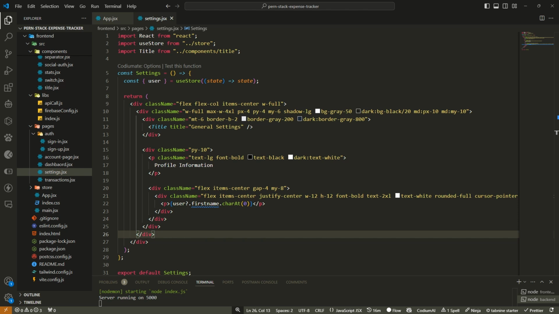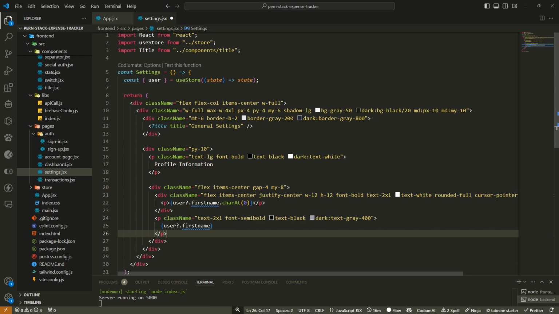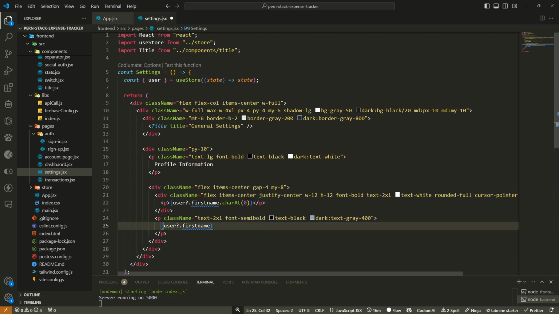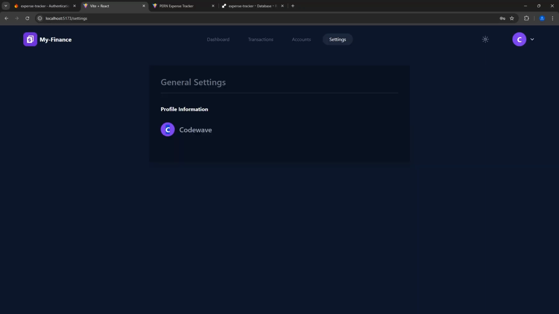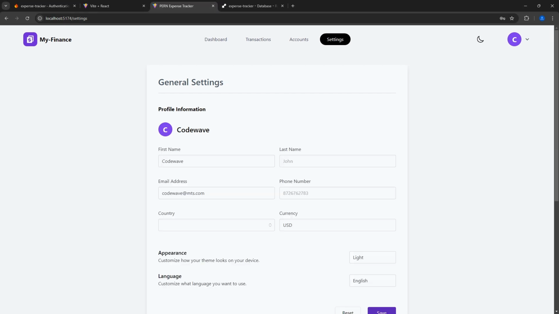Okay, so now I also want to have the actual name. So after this, I'll just bring this, where I have a paragraph with font of X2, semi-bold, and the text black, and I'm rendering the name itself. So if I go, great, I'll have it like this. Great. Okay, so now let's have this form.